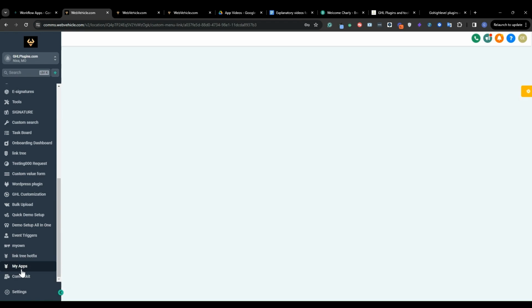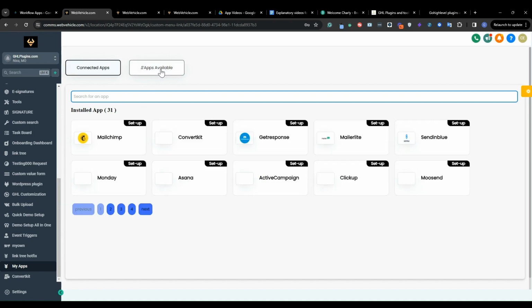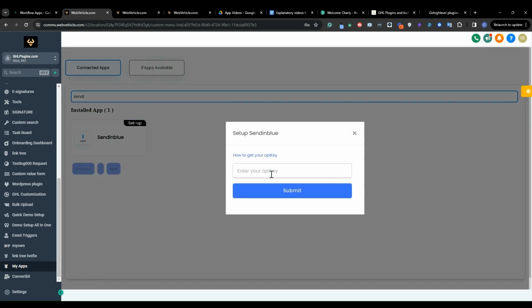So we are going to click on here, access the custom menu link. We are going to search under available apps. The reason why I am searching under connected apps is because I have connected this app already, but I'm going to show you it's pretty easy how to connect it. So you switch to apps available and you search for the name of your app, which is SendinBlue. Now you click on that. It's going to require the API key.